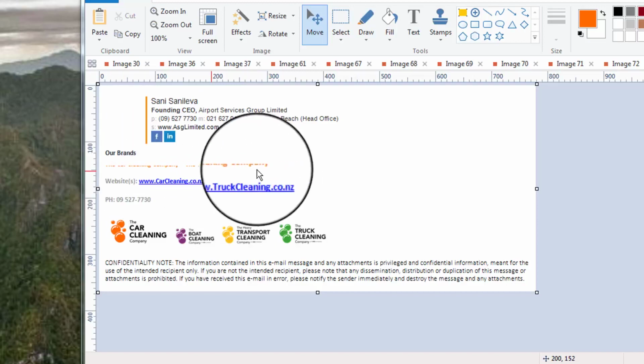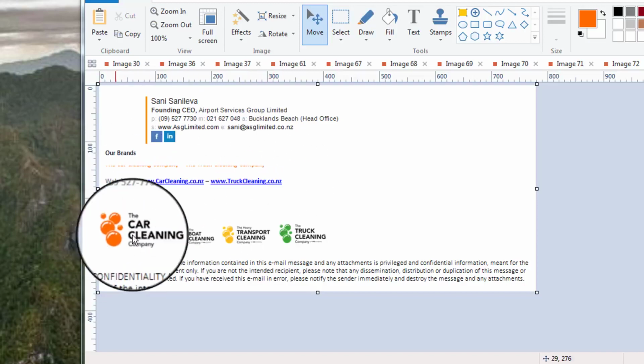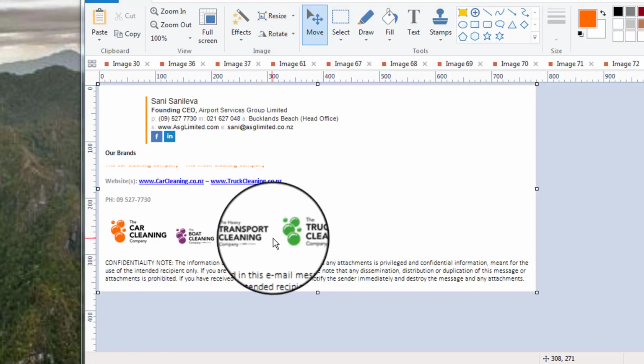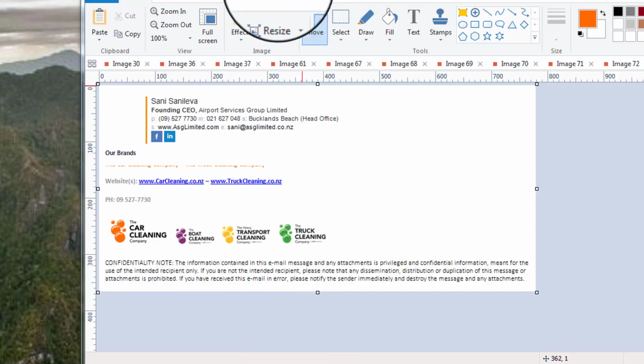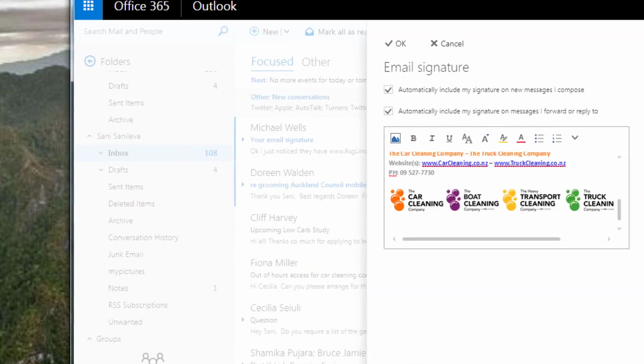This line of text, which clearly has some CSS styling issues, I would guess. Different size icons here and their branding. So a fair bit of stuff to clean up. Now this client is using Microsoft Office 365 online, which does have a signature editing tool built in.